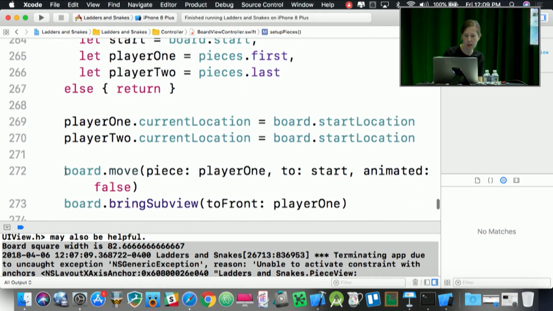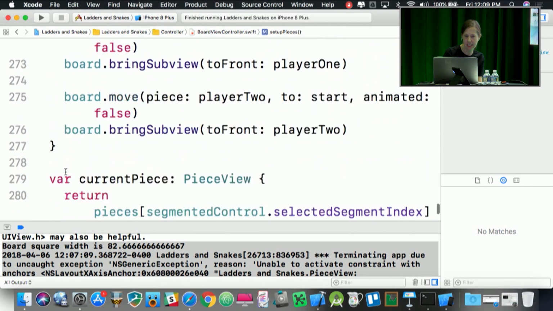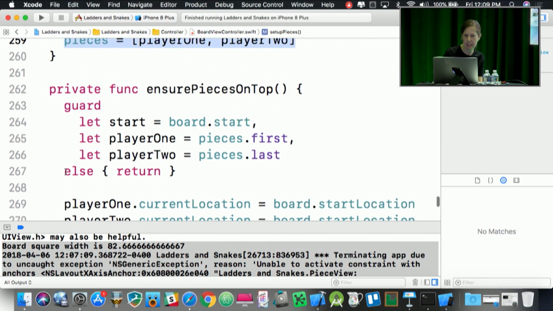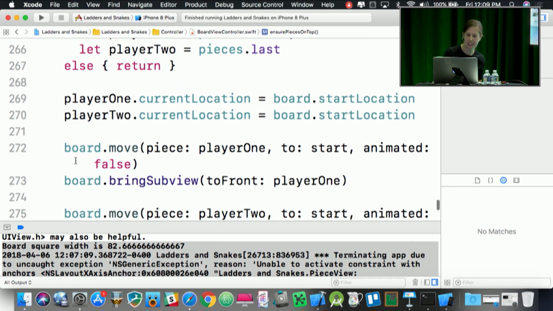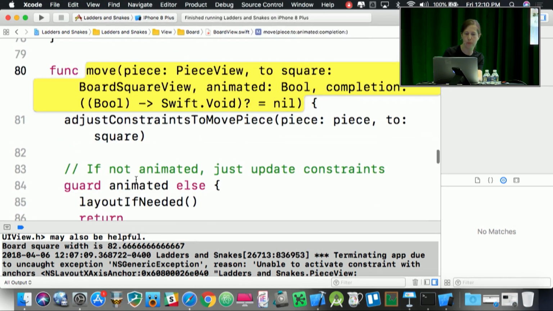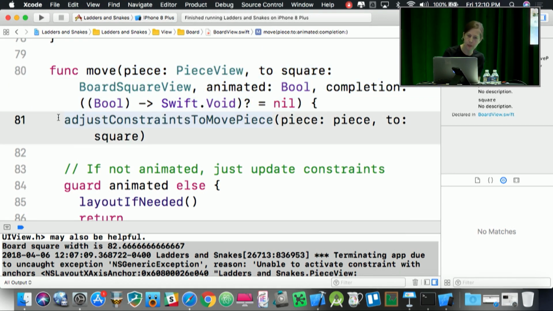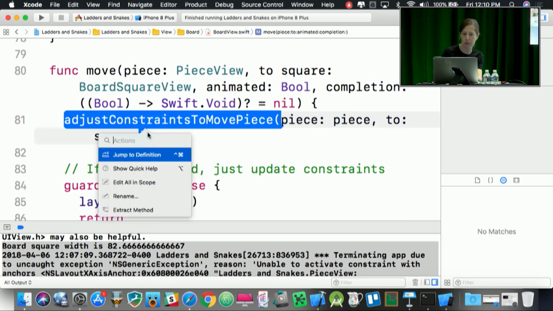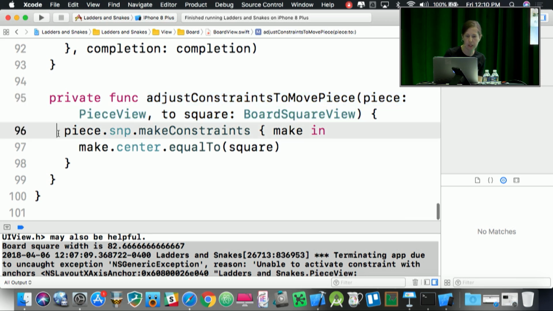A little later on, if I scroll down, I can kind of see that I am trying to make sure that our pieces are on top of the board and kind of placed on that starting location. So we're actually moving them to a start location. And if I click into this move method, I'll notice that I'm doing some constraints adjustment to actually set them up in the right position on my board to start with. Now, given that this is where we're adjusting constraints, take a quick look at this. We seem to be making some constraints using SnapKit. That's fine. That all looks good.